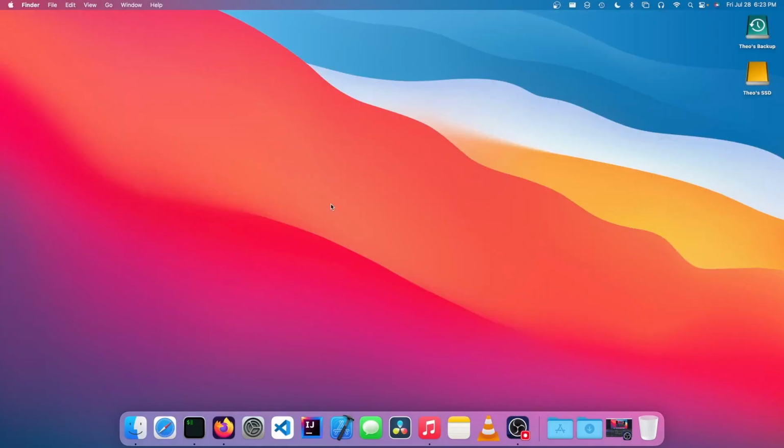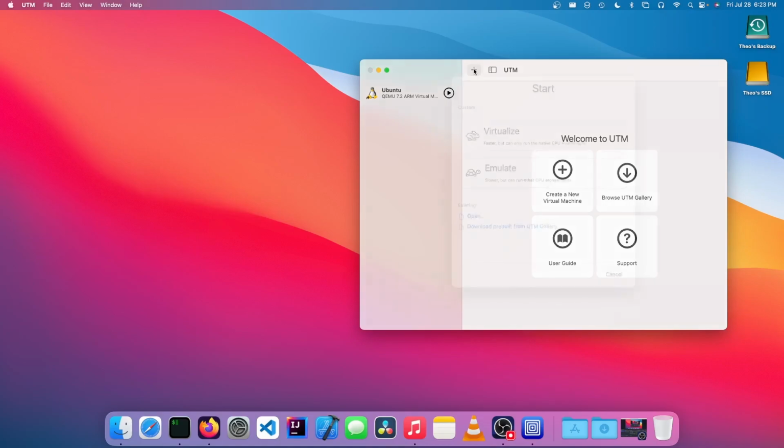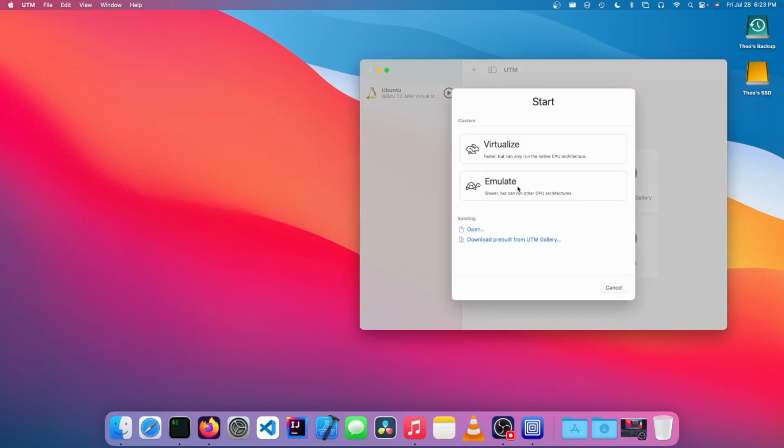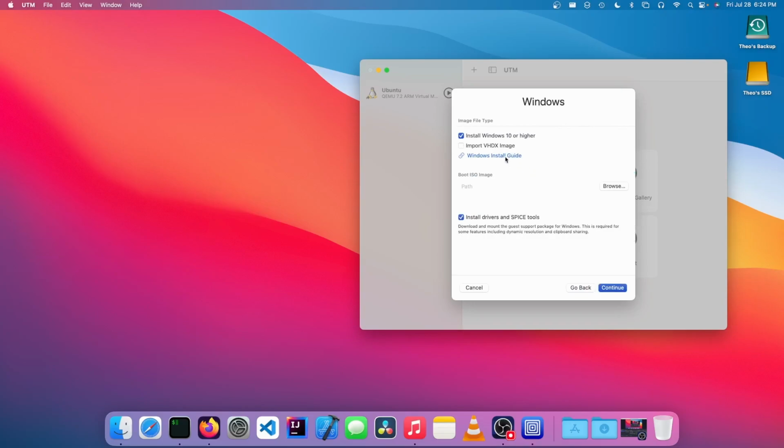So now what you want to do is open up UTM. If you don't know how to use UTM, then you could take a look at my previous two videos about UTM. And we're going to make a new VM. We're going to choose virtualize Windows, and then click import VHDX image. And then we're going to choose the image that we just downloaded.